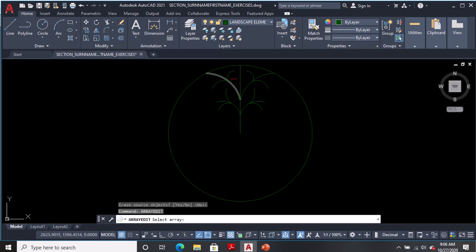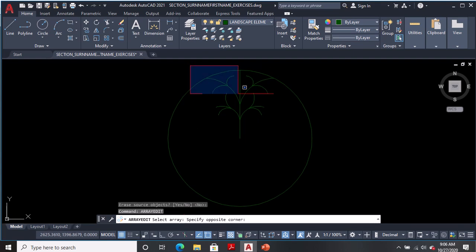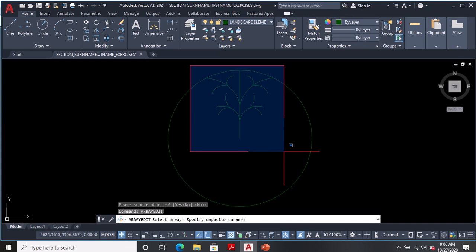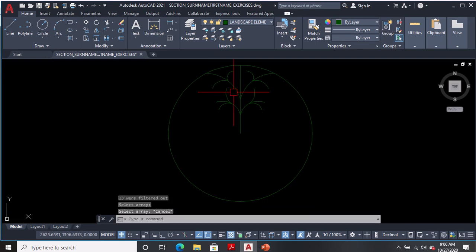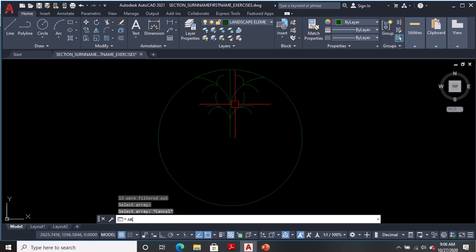We're going to duplicate this object in a circular manner, so we're going to select first the object to be arrayed. So we pick from here and going lower right. Make sure that the objects that you want to select are fully enclosed by your selection area. So you pick from here, down here, click and enter. Okay, let's cancel. So again, AR, enter. Select array, you pick from here, down here, enter.